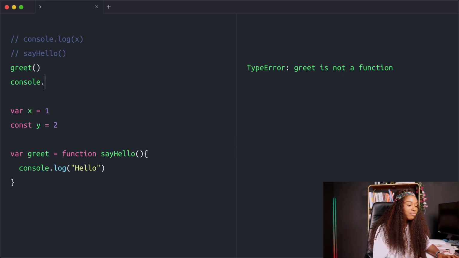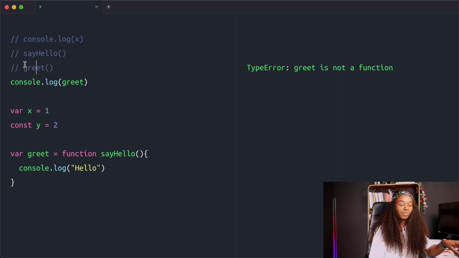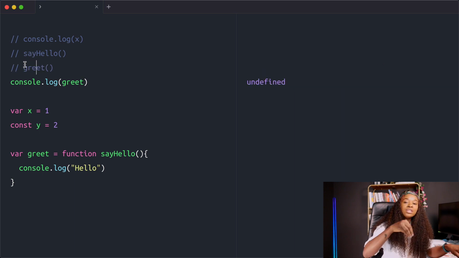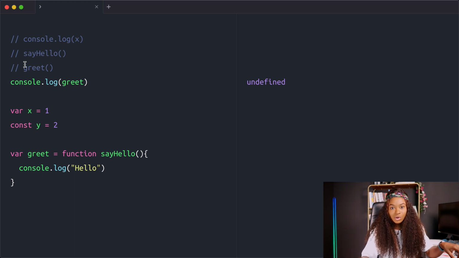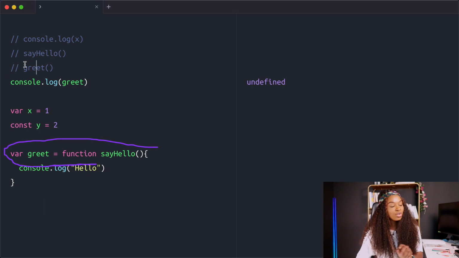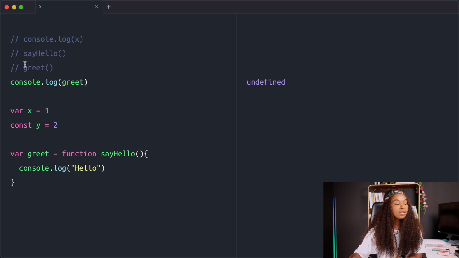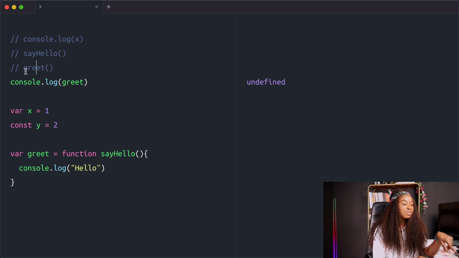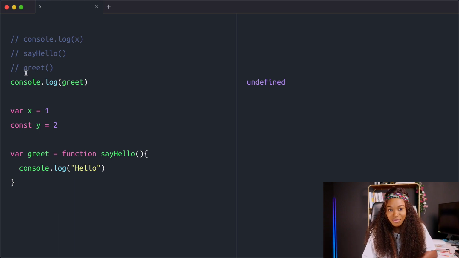If we try to log the value greet holds, console log greet, we get undefined, right? Because that's the value it currently holds in memory. During the code execution phase, it has not reached the line where greet was declared, right? So the variable greet at this point has not been initialized with its value, which is a function. Currently, it still holds undefined, and that's why we're getting undefined. So when we call greet here, we're actually calling undefined, and undefined is not a function. That's why we get a type error saying greet is not a function, right?